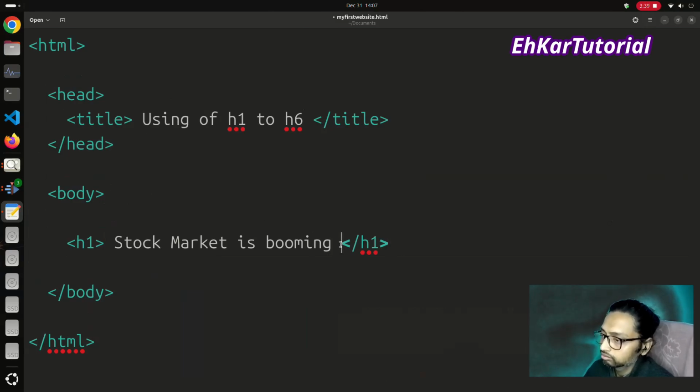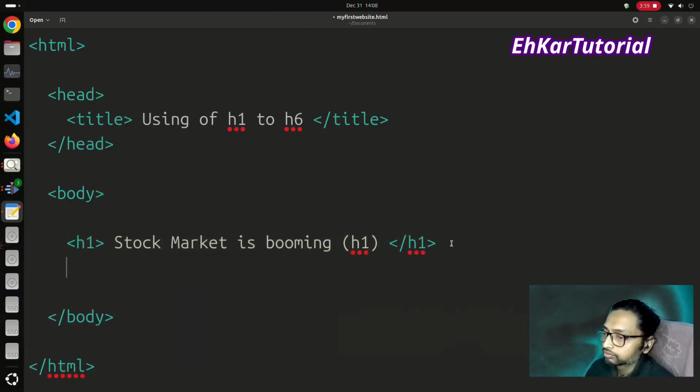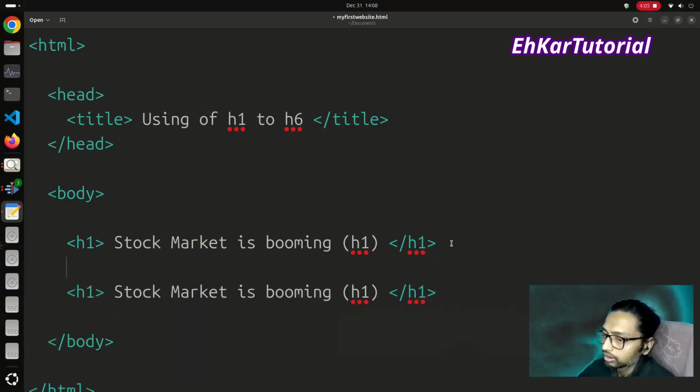Just for understanding, we are marking this tag in detail as H1. Okay, so we have created our H1 tag. Copy. Now if we use the H2 tag, in this way we just have to change H1 to H2, and H2 is a subtopic. So here we will write the name of a share.